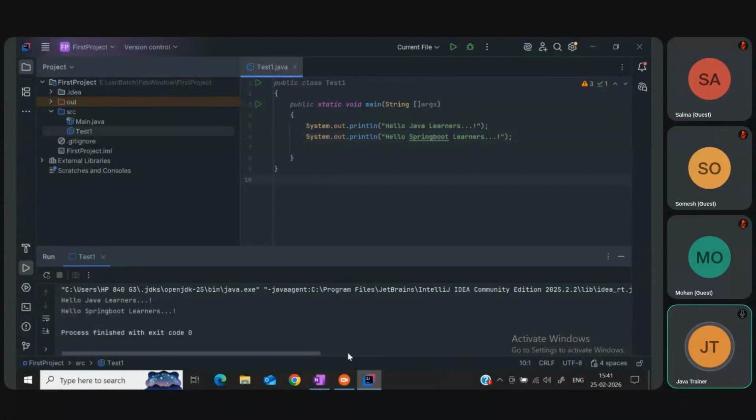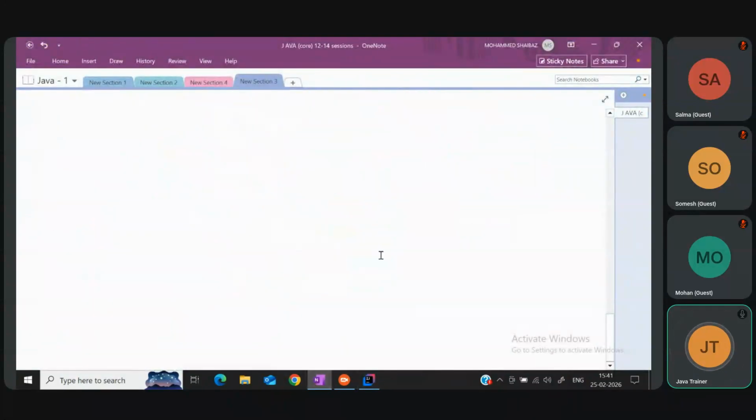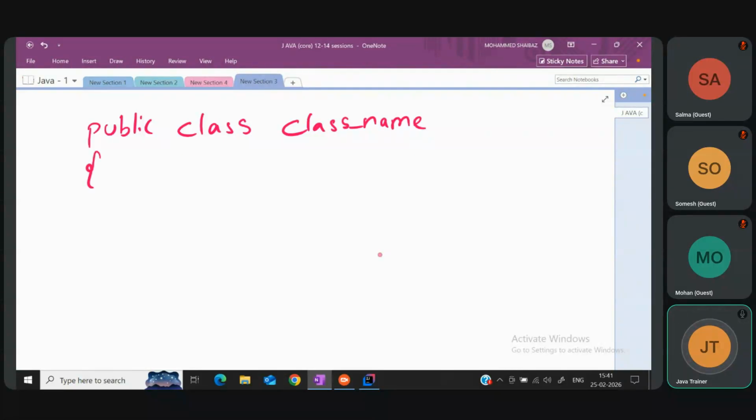So understand the structure of the first Java program, how it looks. Firstly, you need to use two keywords. One is class, and then here you need to use a class name, the generic structure, and open the brace and close the brace. This belongs to this block. Now write a main method.